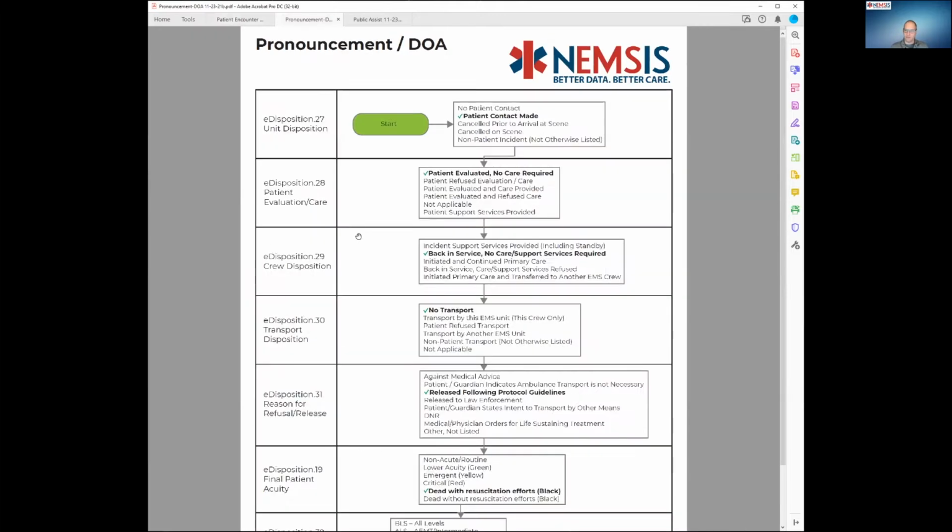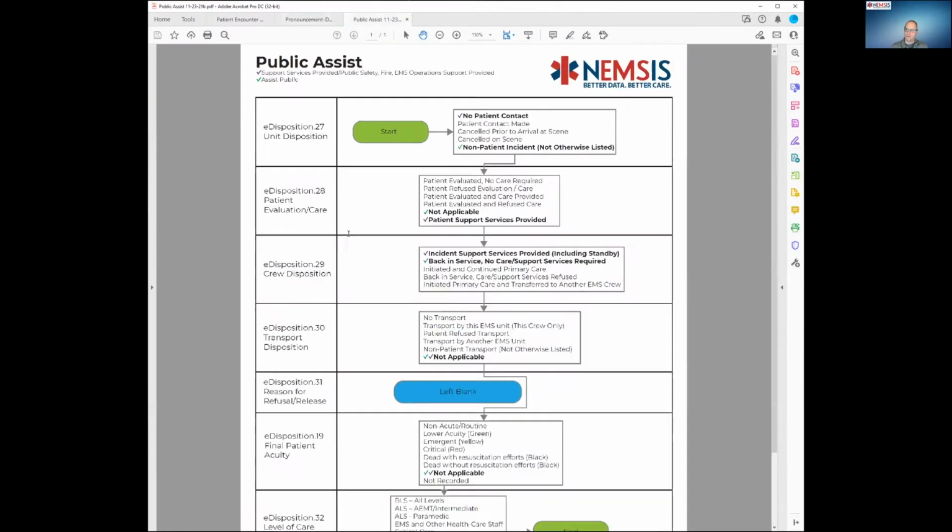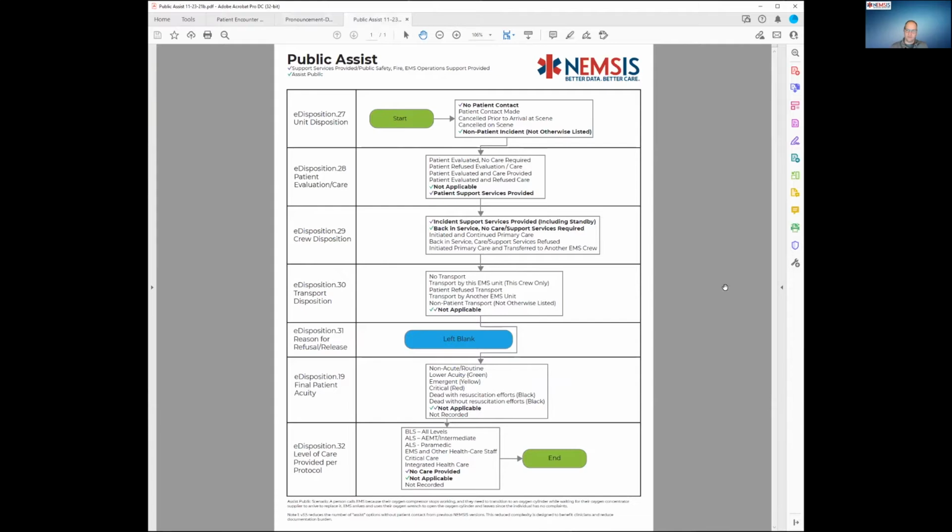We've also created one for a pronouncement where patient contact was made, they were evaluated, and essentially the patient was pronounced dead at scene. And you can see here in eDisposition 19, dead with resuscitation. And then the final document, and all these will be made available, we'll distribute them and also put them on our website. The final document was related to the assist disposition.